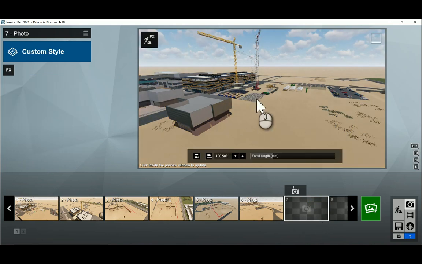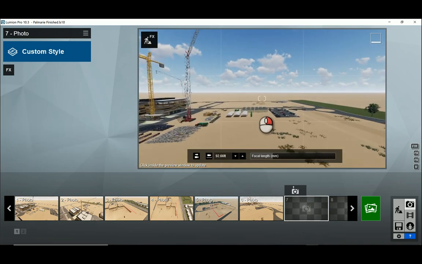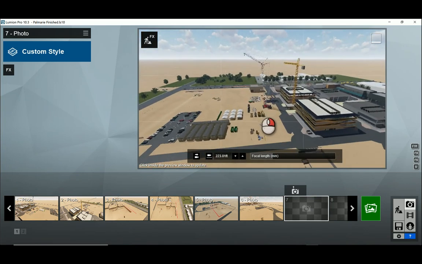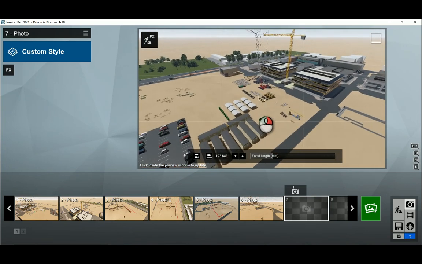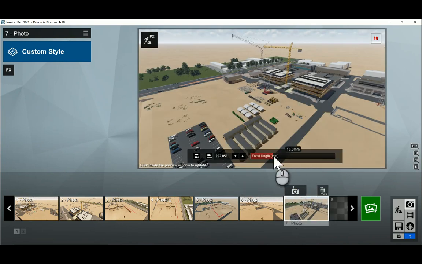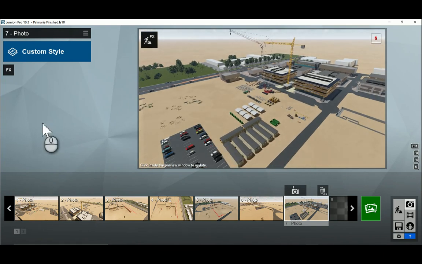Select an empty one, and you just navigate the same way you would normally navigate in Lumion to wherever you want to take the photo. So let's say we want to take this photo here. You just click this photo button, and there's some things you can do from here. You can add focal length, adjust that, and you can add effects.